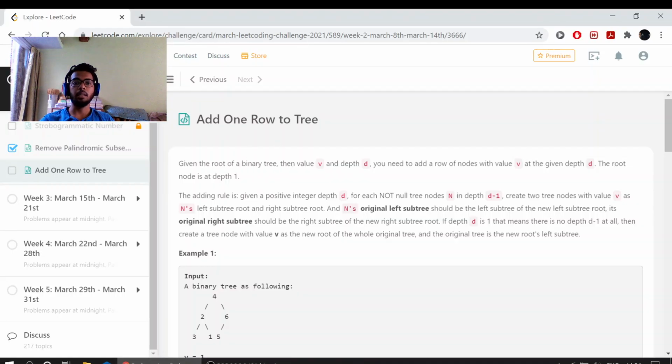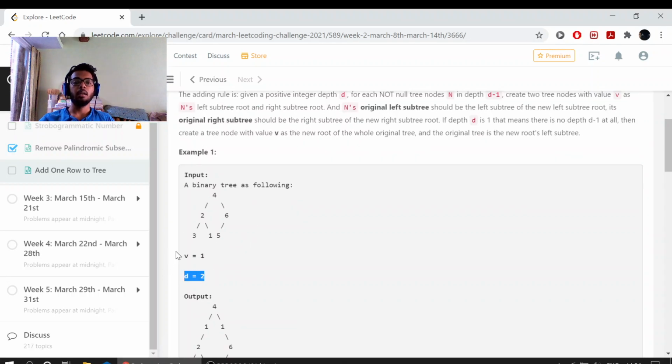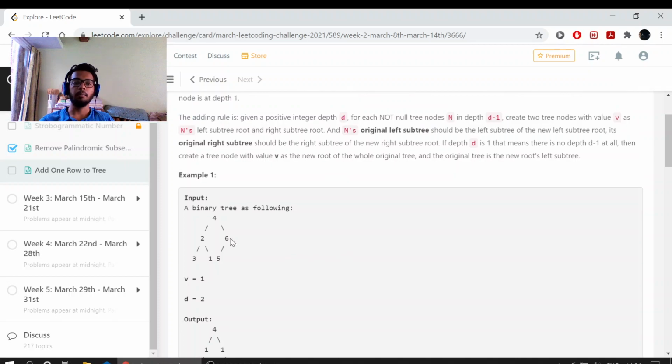Today we are given a binary tree and we need to insert another row in that binary tree. We are given the height, the depth of that binary tree at which the row should be inserted. So we need to insert it after d minus 1 and before d, so that the depth of that row becomes d. We are given the value.